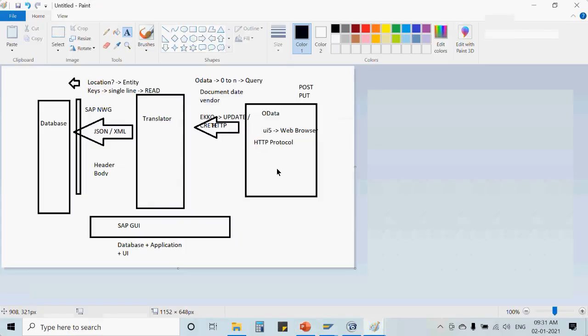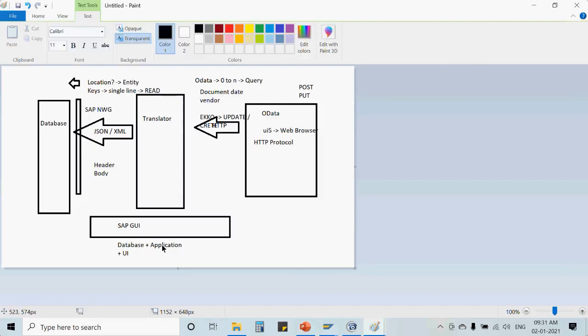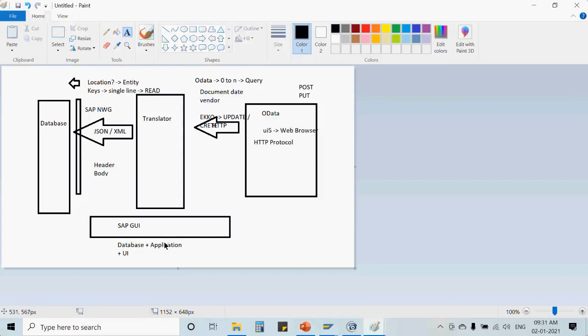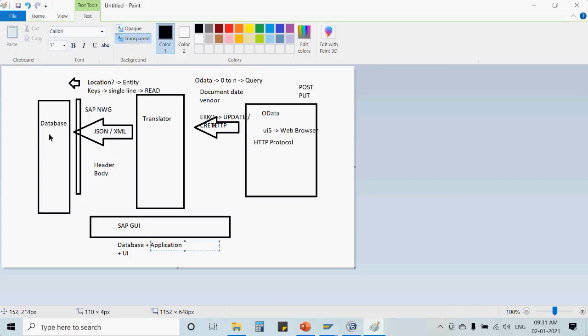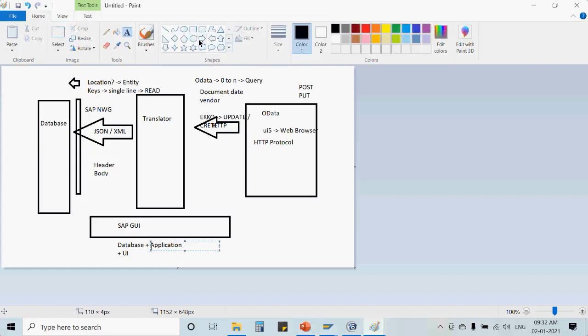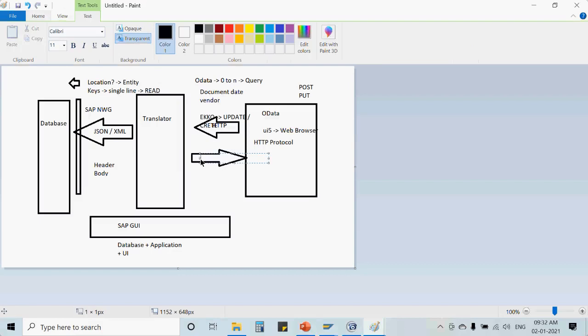Okay. So we need a particular translator which can reach the application server, and this application server will ultimately query the database for us. This database will give the results to the application server, and it will again give them back to the NetWeaver Gateway, and it will again get translated to your particular oData, and this oData is something which a browser would be understanding.